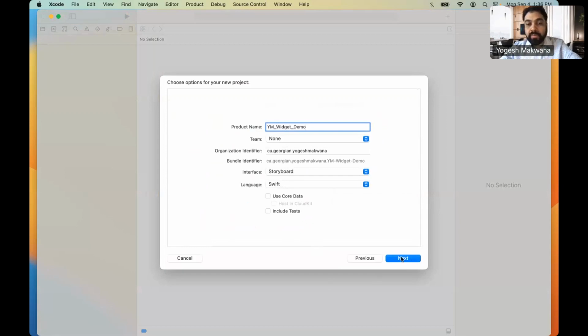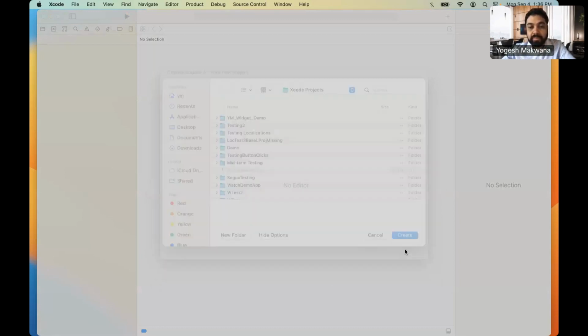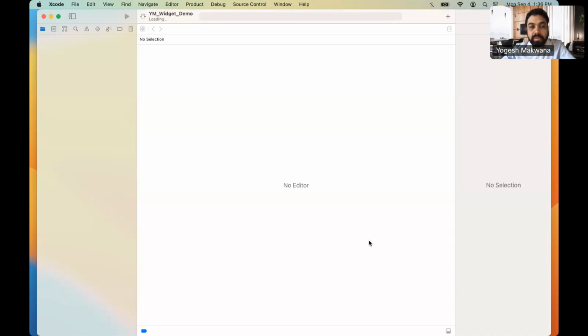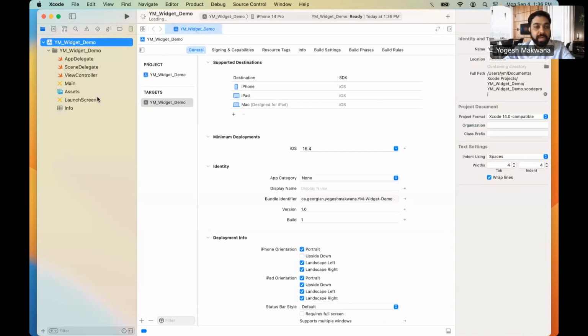Okay, so once that is done, it's asking me where to save it. I'm going to save it in the default location. And there we go. So this has created our app, which we'll use for the purpose of testing the widgets.